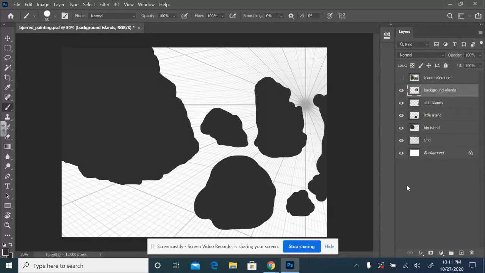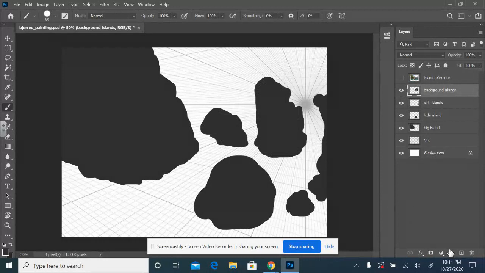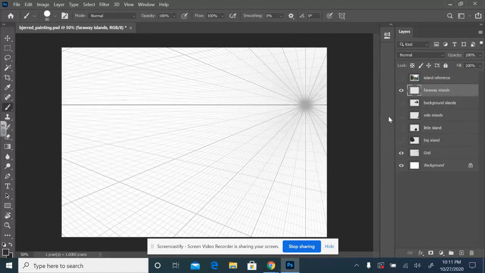And I put both of those on one layer because they're kind of the same. And now I'm going to do the same thing. I'm going to put far away islands. And now I'm working front to back, which generally you don't want to do, but that's okay because we can turn off these layers so we see just here.